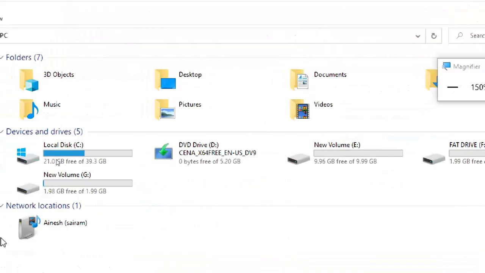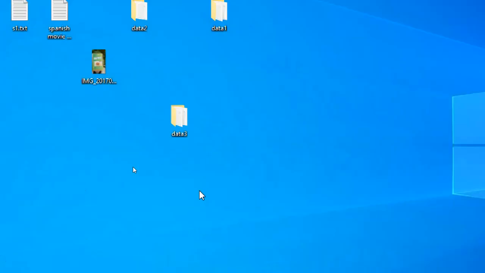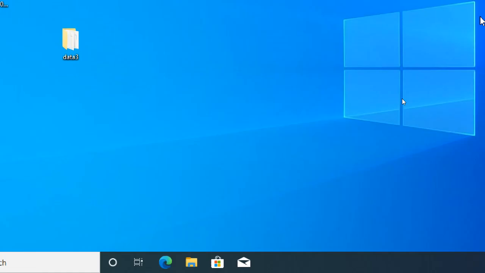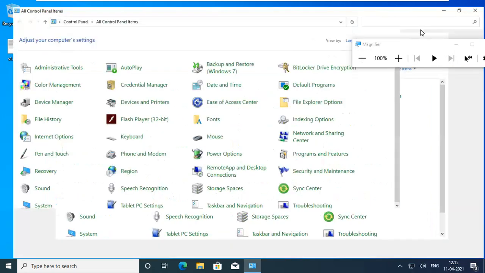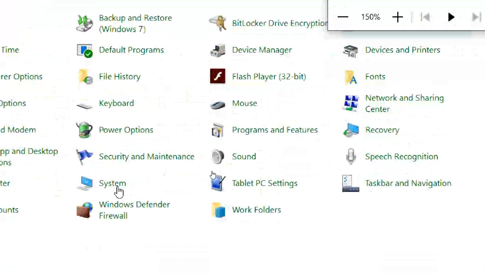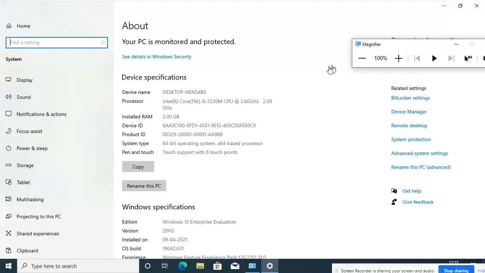And one more option I already told you, from Control Panel, right? Go to Control Panel and go to System. You can find System here. Click on System. Again, immediately it goes to Settings, About settings only.